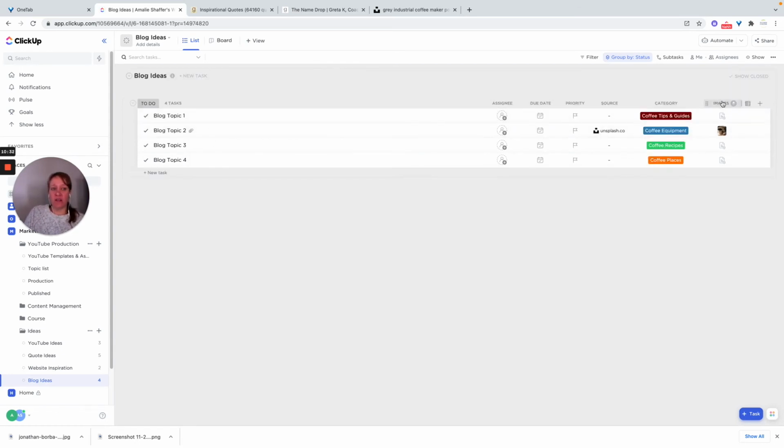And something else I did here is I created a custom field for images, and I have the Unsplash website open. So what I've done is blog one, and then I put the categories here as labels, and then I put the link to the image. So you could either have the link to the image, or you can actually download the image and attach it here, and we can attach multiple images here.